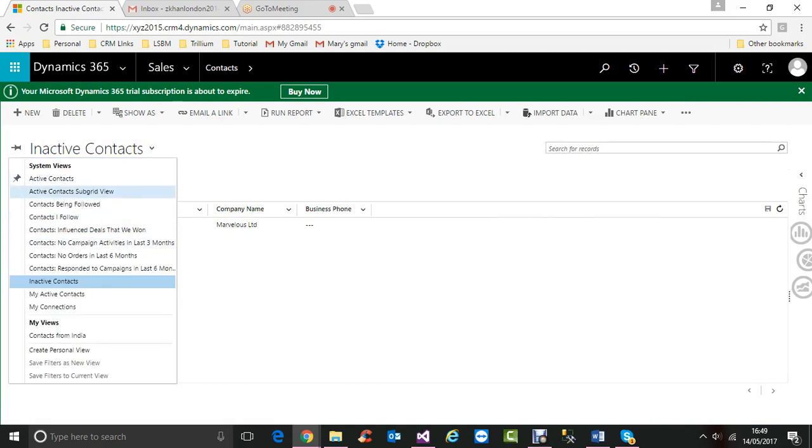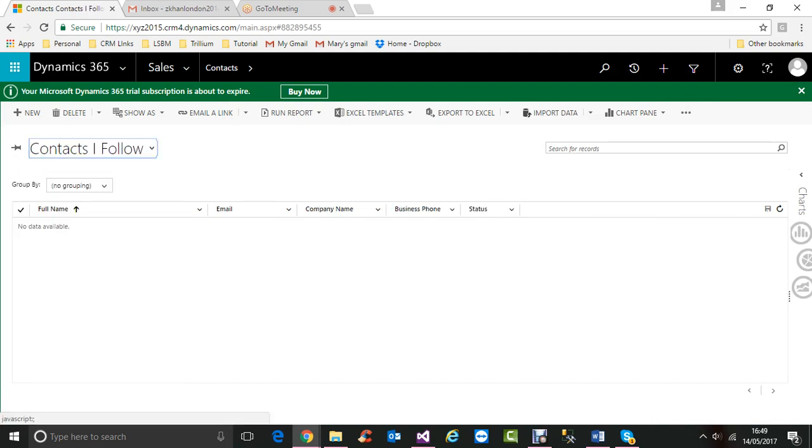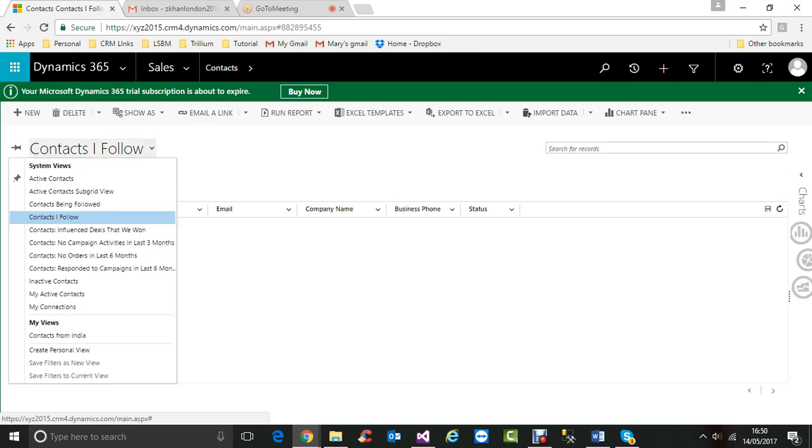So what I'm saying is that these are the views, right? We have already talked about it a little bit, that there are two types of views: system views and personal views. So these are the system views. This is what we are talking about. So if I see, this is one view, for example, contacts I follow, what contacts I'm following. This is my name, so what I'm following. If Jolanta logged in, then Jolanta will see what contacts she is following or working on. Those names will be here. So these are the different types of views.